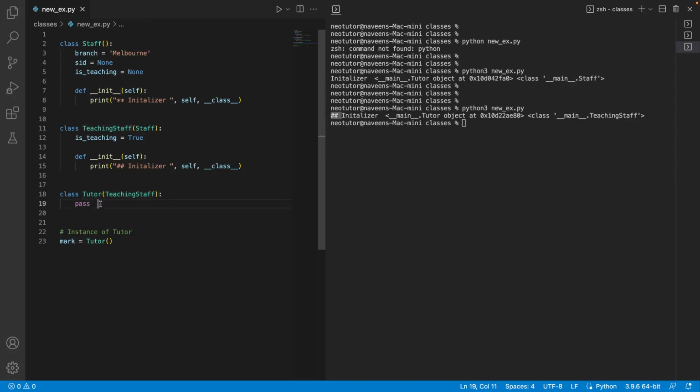Yes, it overrides the teaching staff. Same method in a teaching staff. So that tutor method in a tutor takes precedence. And you can see here, this class is a magic method, which magically refers to the class on which this method is defined.